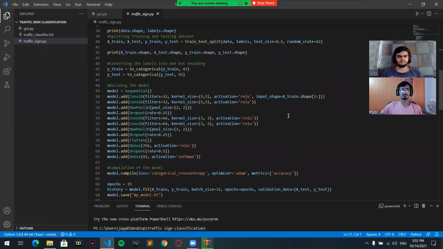With the Scikit-learn package, we will use the train_test_split method to split the training and testing data. From the keras.utils package, we will use the to_categorical method to convert the labels present in y_train and y_test into one hot encoding.